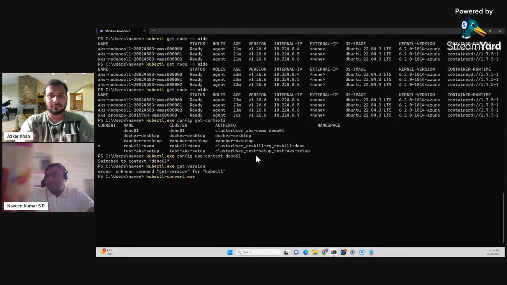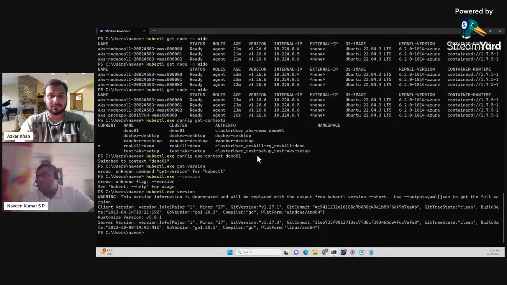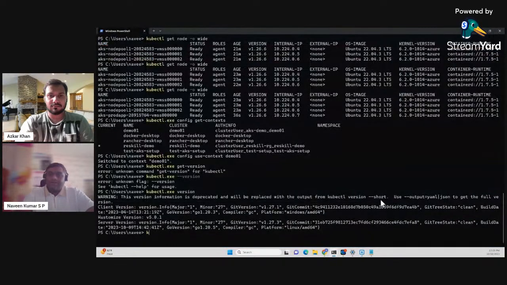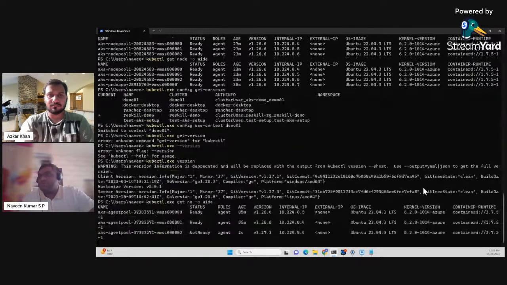I think it is dash dash version. Yeah, so now you can see that it has already changed to 1.27, but the nodes are still 1.26. It is yet to be upgraded.